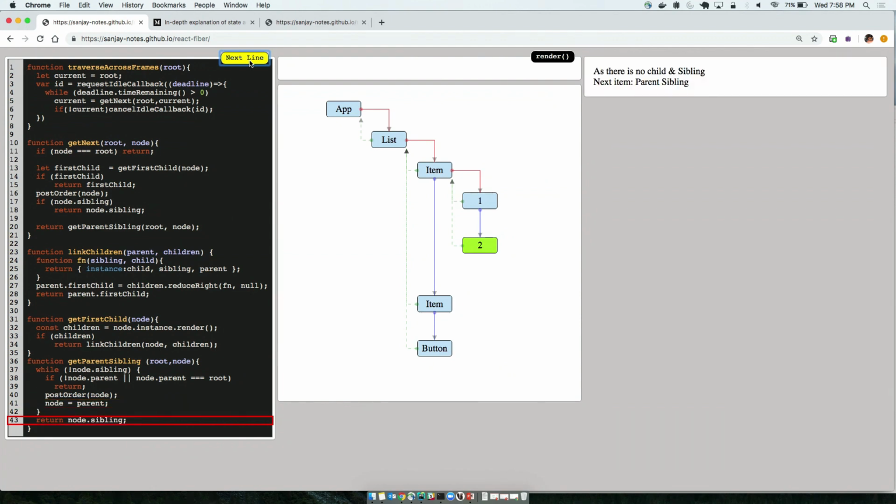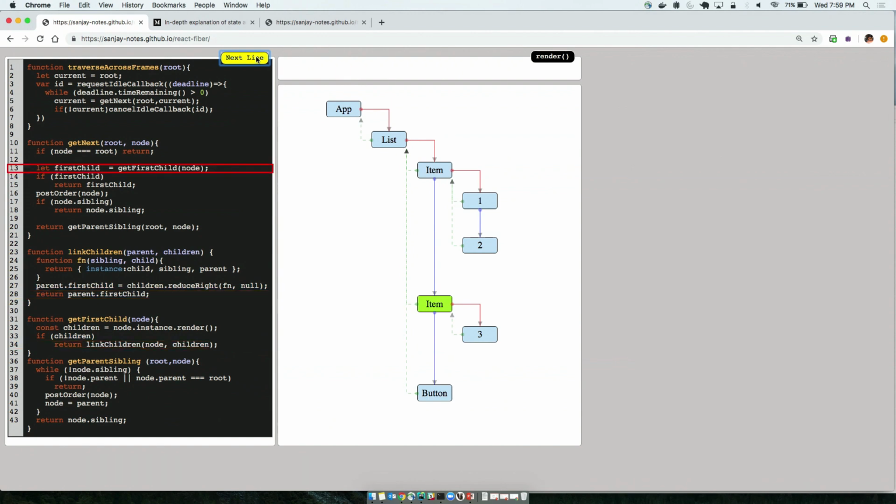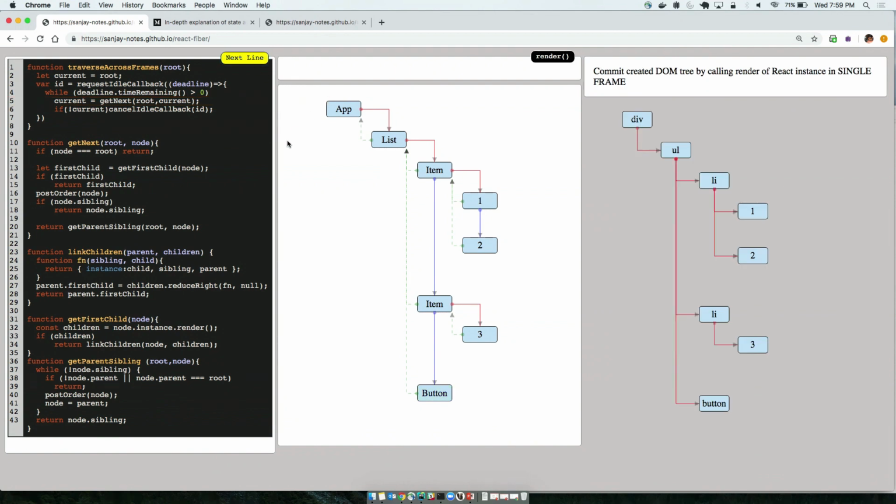And then React gets the sibling. Here it gets the parent sibling now. So 2's parent sibling is item, and that's how it keeps going. Let me get to the end of it. Once it gets everything, React commits to the DOM, and that's where it creates the first DOM tree. So this is an HTML element for it, and this is what React does for us.